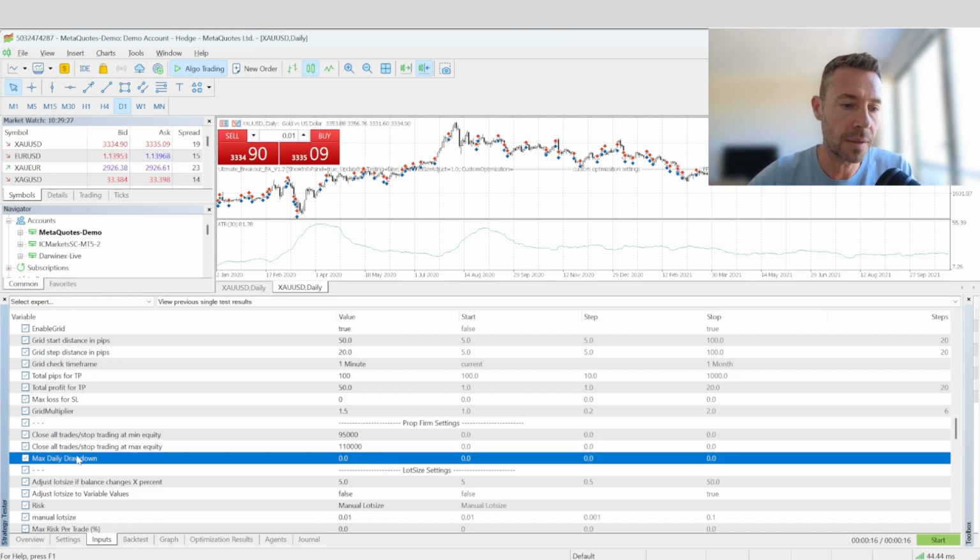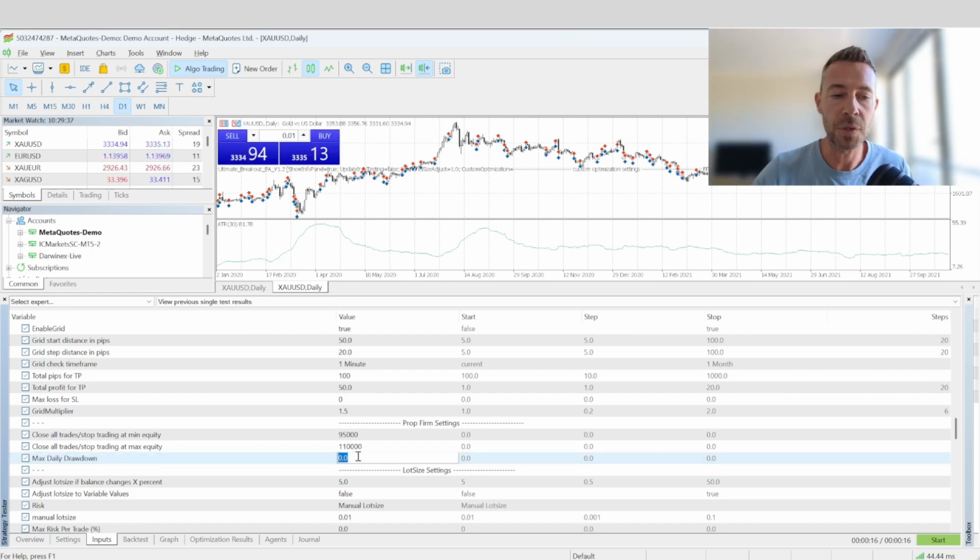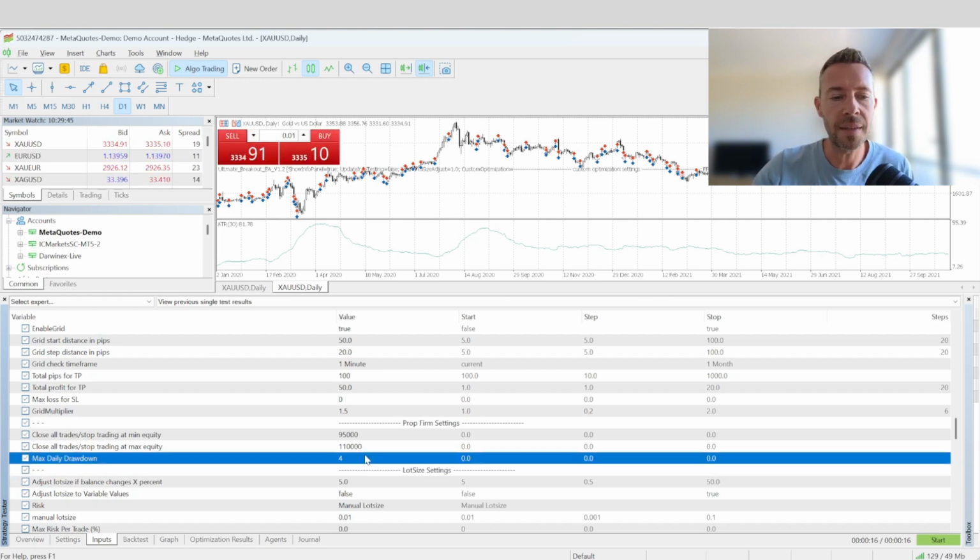And then the last one, the max daily drawdown. Most people will know what this means. Most prop firms have a limit on the maximum daily drawdown you can have. This you can put there. Let's say, for example, if you have 5% maximum drawdown, you just put 5, or better, you put 4. You always want to have a little bit of cushion, 4%.